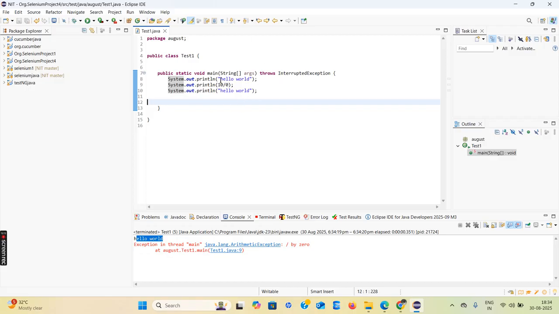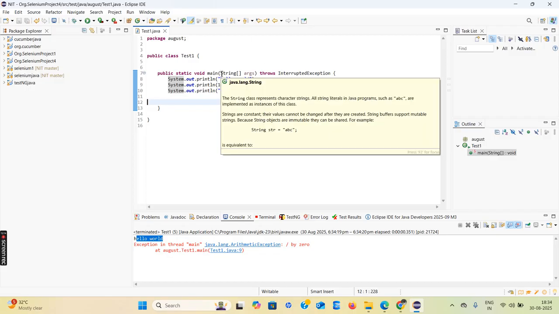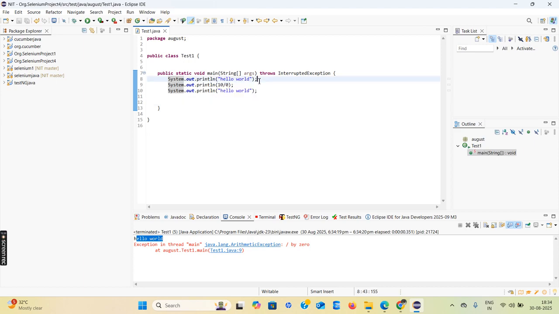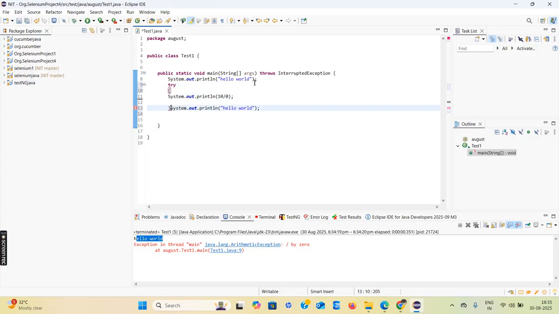In these situations, we can apply the try block. Try catch block, then the problem will be solved or not. So here I can write try, and in that try we can put the code. So next, the try block, and the next one is the catch block.